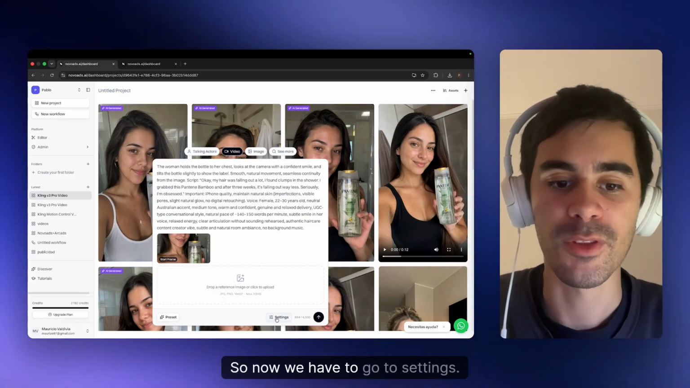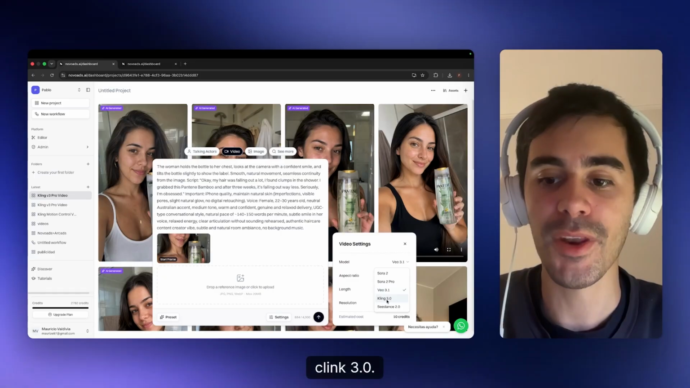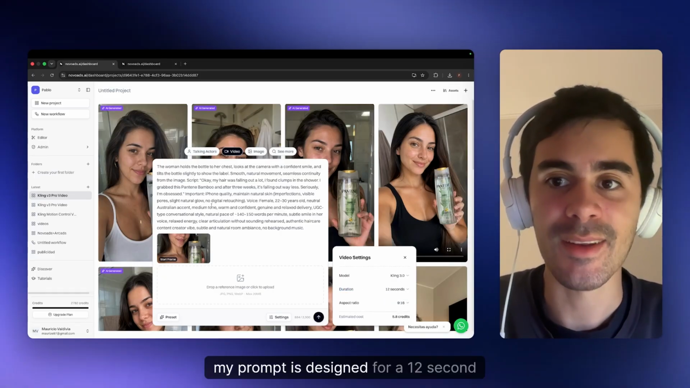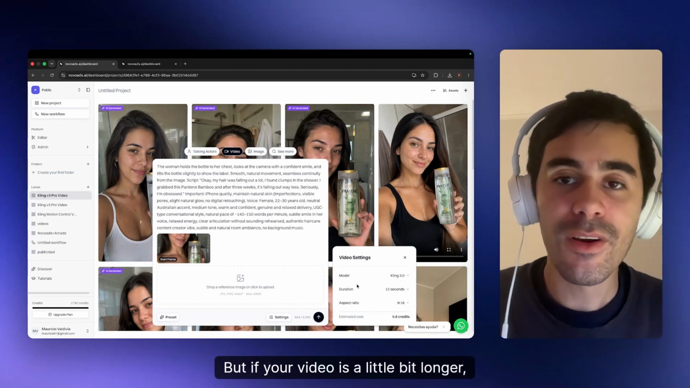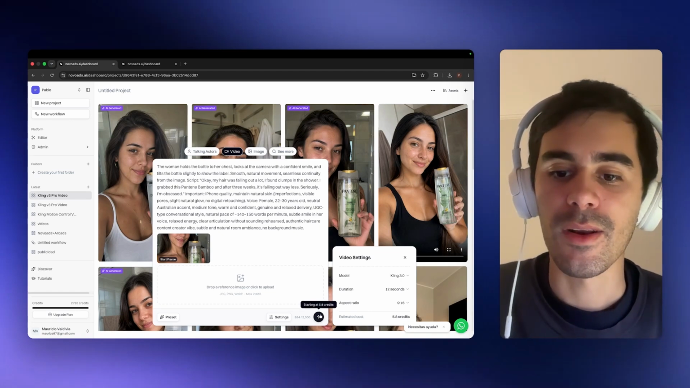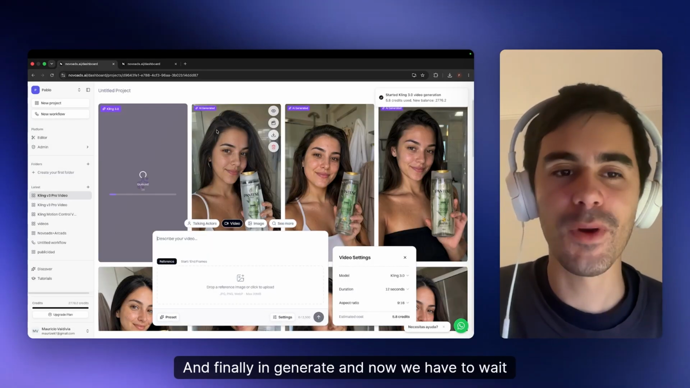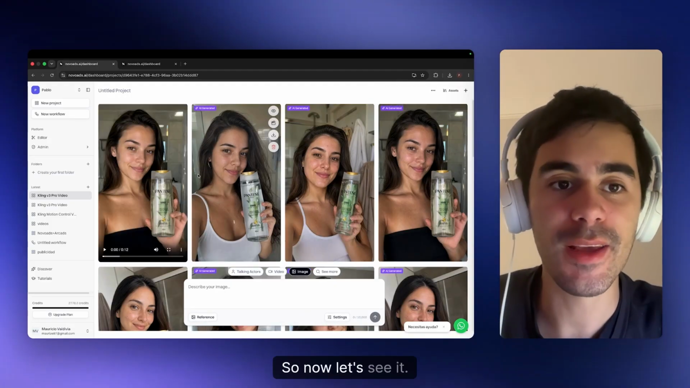So now we have to go to settings, and in settings we're going to change the model to Kling 3.0. Then here in duration, my prompt is designed for a 12-second duration, but if your video is a little bit longer, use more time. So now we have to click here, and finally in generate. And now we have to wait more or less 3 to 4 minutes. Perfect, here we have the video, so now let's see it.